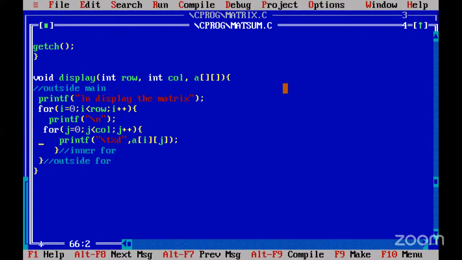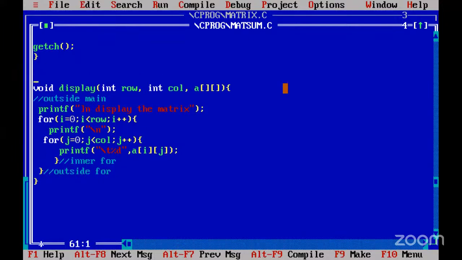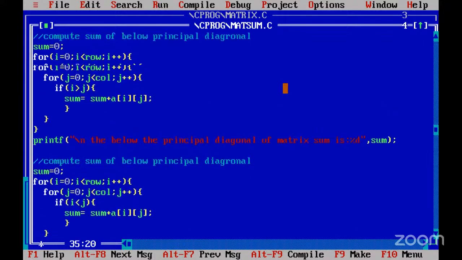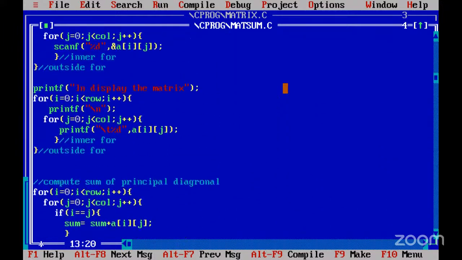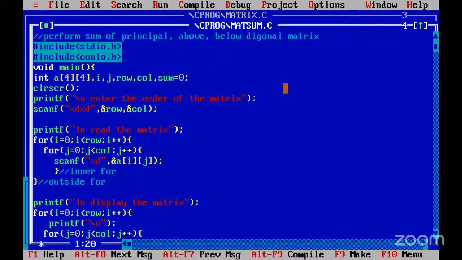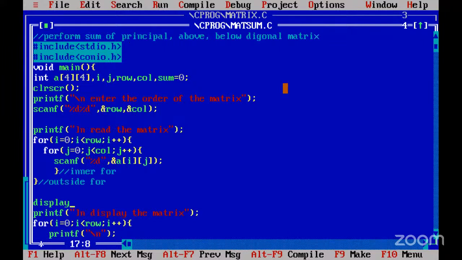So just for readability purposes, what is this doing? It's the display of the matrix. Wherever I am calling for display, I can use this, and here I can call that function. So let me call that function display.